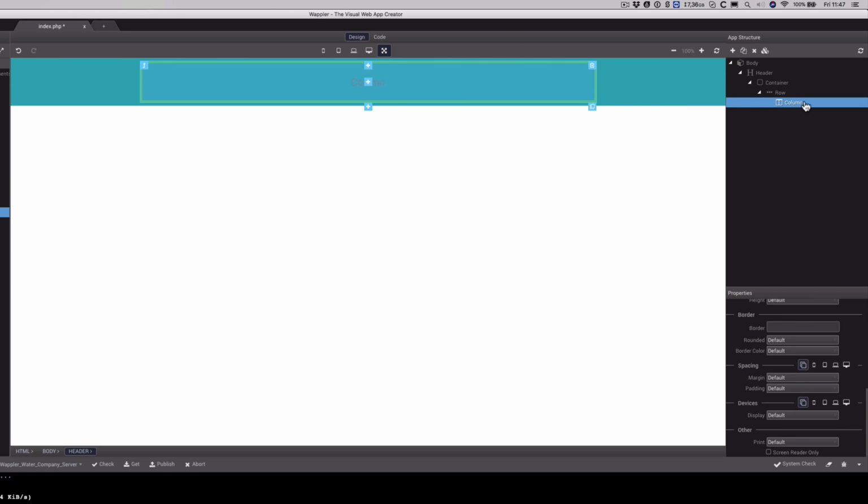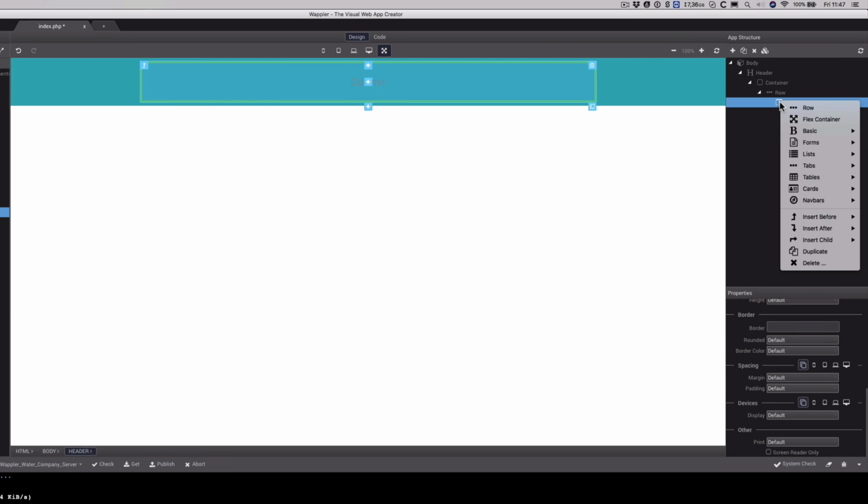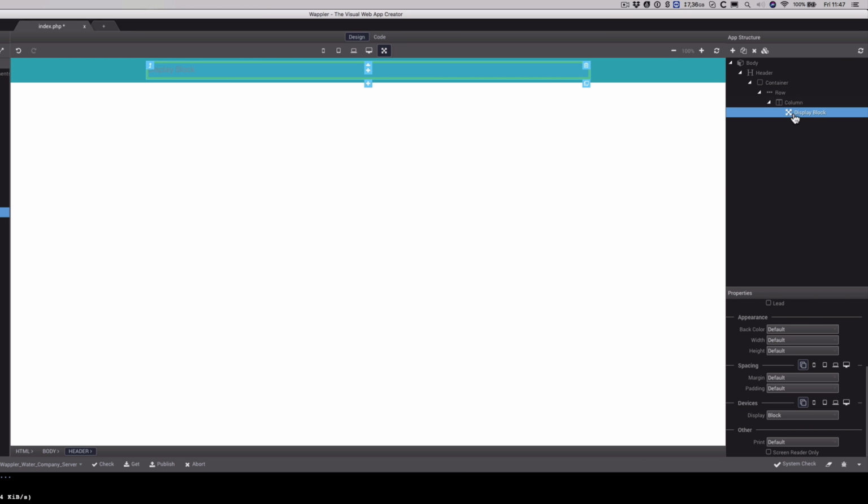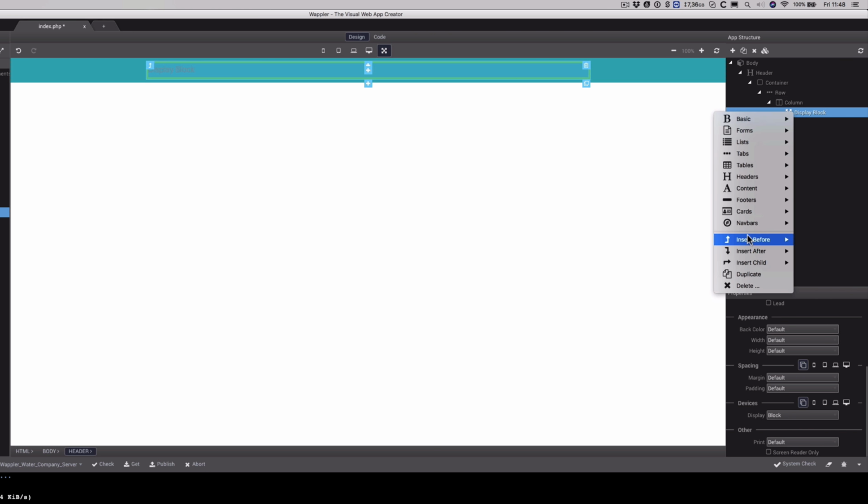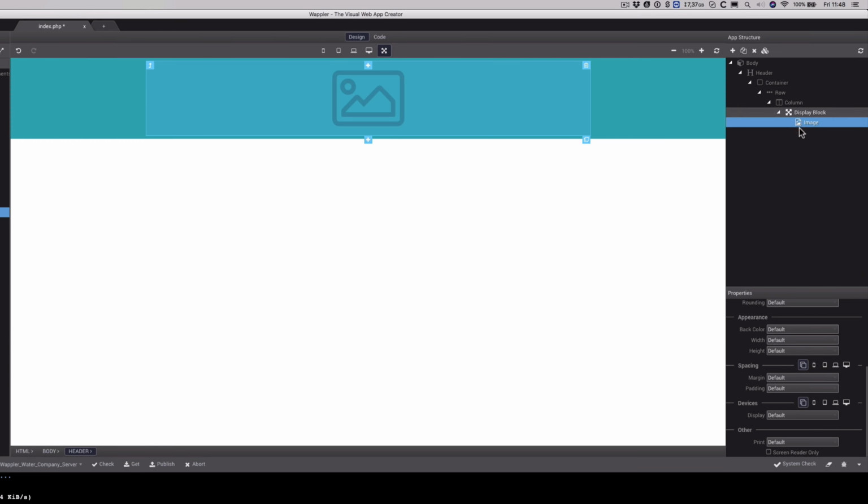In my padded row, I add a column. Now my logo is made up of a PNG image file and text created inside Wappler. So instead of just adding the image inside the column, I'll rather add a display block first so I can keep the two image elements together in a group. Add the display block, then add the image as a child of the display block. Then add the paragraph text after the image.